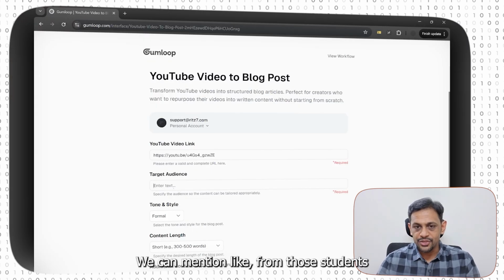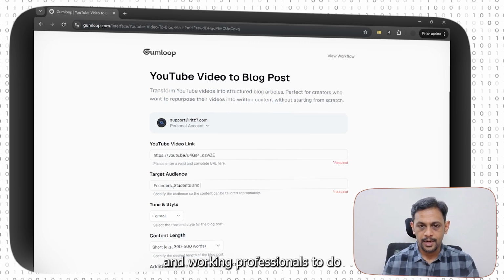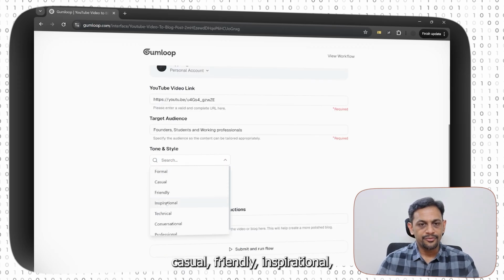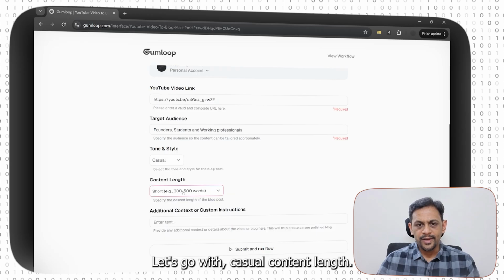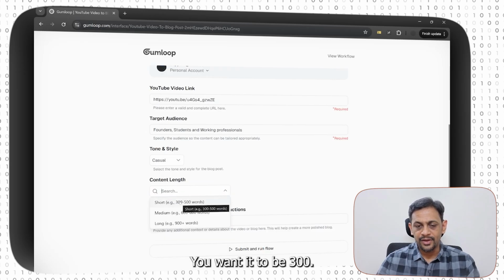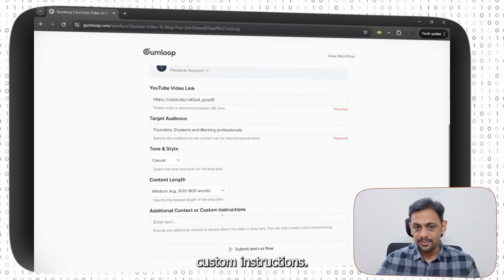Target audience, we can mention founders, students, and working professionals. Tone, do we need formal, casual, friendly, inspirational, technical, conversational, professional? Let's go with casual. Content length, do you want it to be 300 to 500 words or 600 to 800 words, and so on and so forth? Let's keep it medium. Additional context or custom instructions, we can give it here. I will not do that. Click on submit and run through.